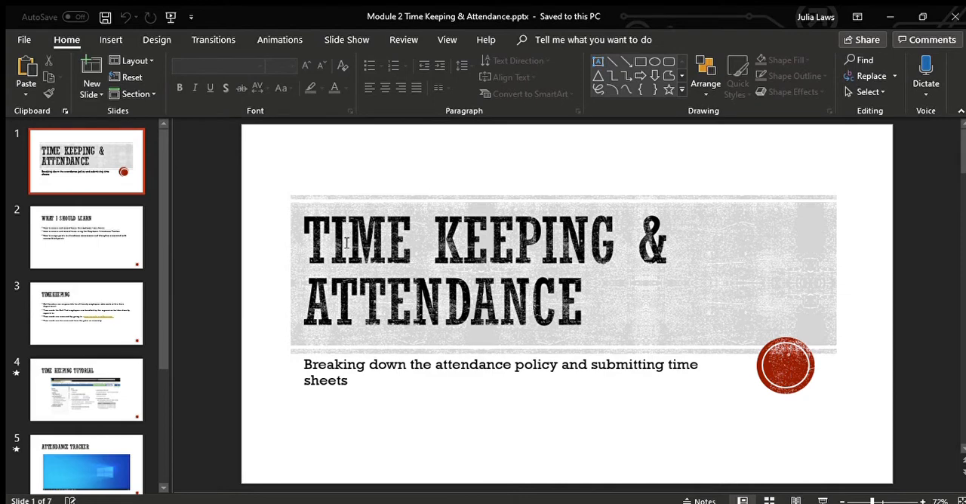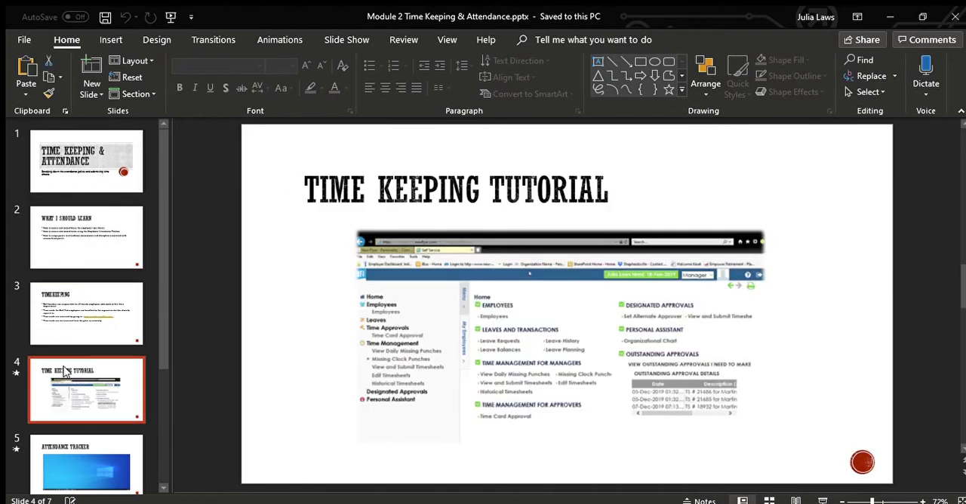The second module that I developed for this project was over timekeeping and attendance. So this module was a little bit different from the first module in that it was a lot of instruction on how to use technology. So the best way that I found to present this was to embed a narrated screen recording into the PowerPoint that walked the employee through every single aspect of the iPeople self-service system that we use for them to complete and submit timesheets.